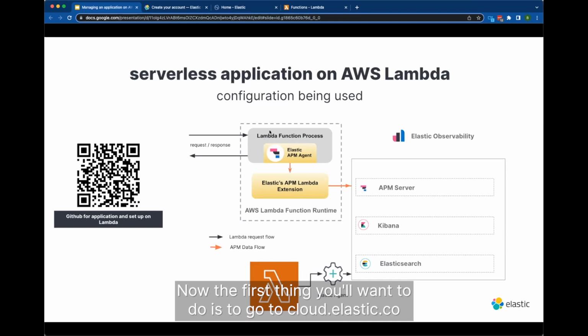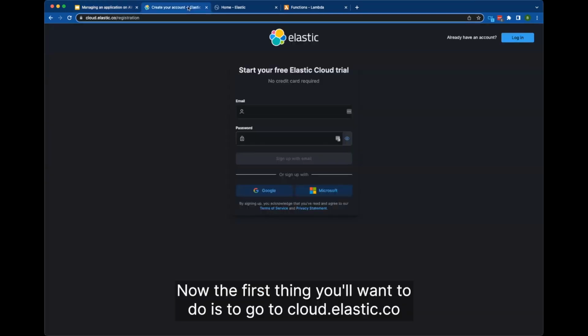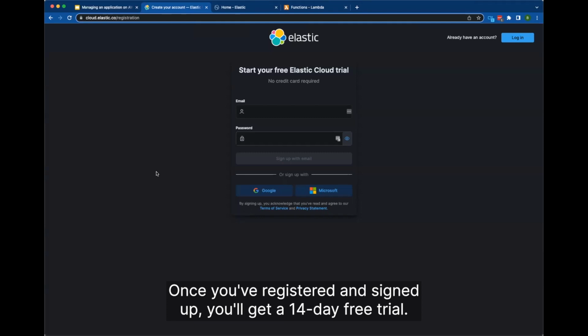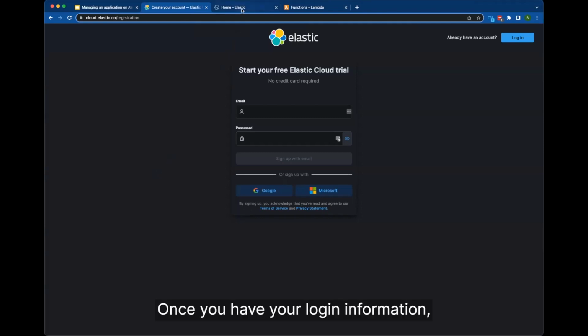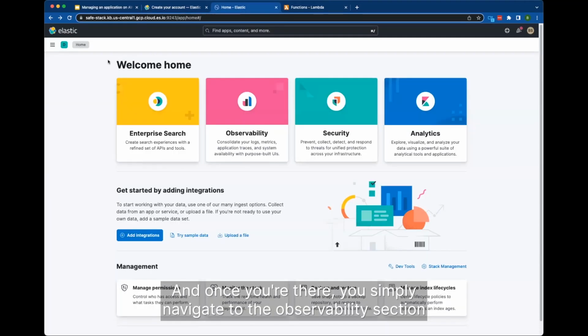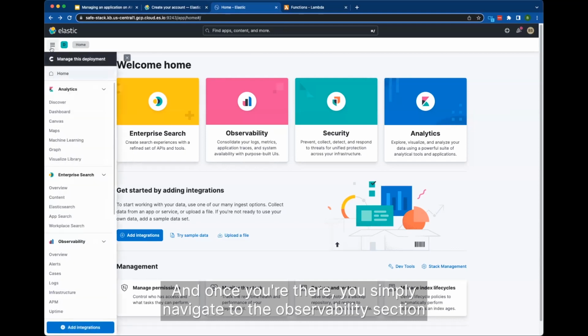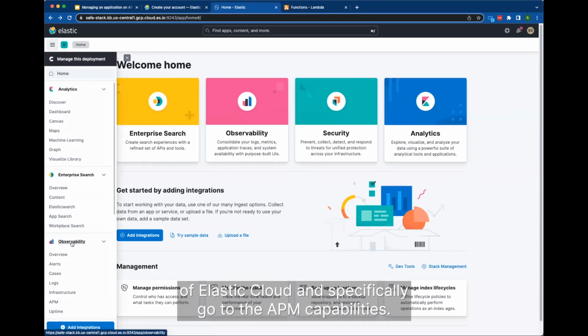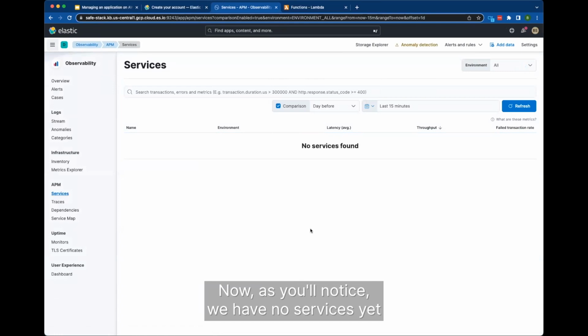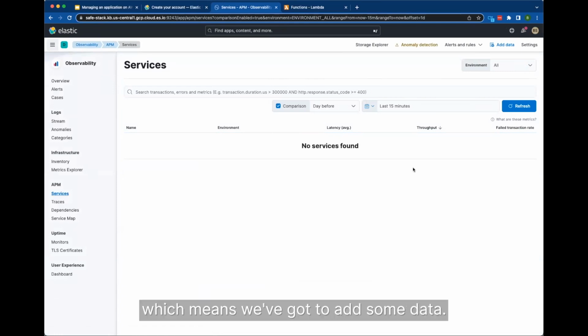Now, the first thing you'll want to do is to go to cloud.elastic.co and register for an account. Once you've registered and signed up, you'll get a 14-day free trial. And once you have your login information, go ahead and log into Elastic Cloud. Then we'll navigate to the observability section of Elastic Cloud and specifically go to the APM capabilities. As you'll notice, we have no services yet, which means we've got to add some data.